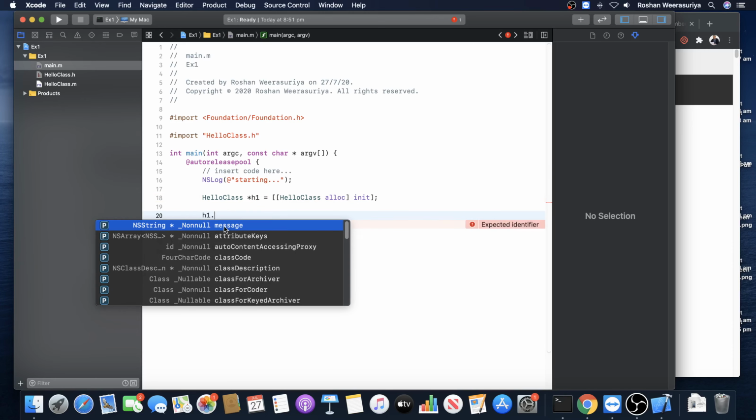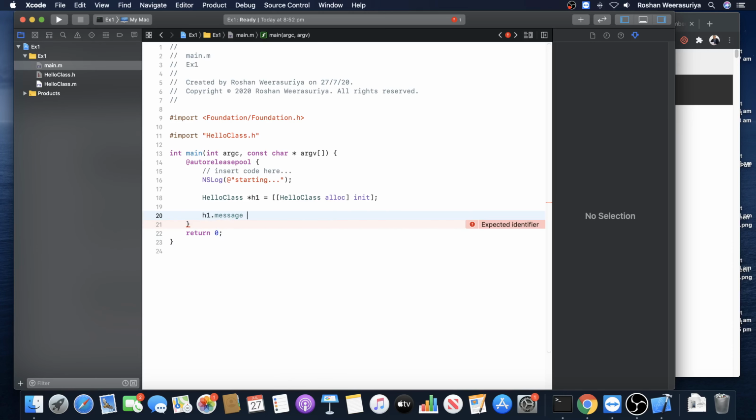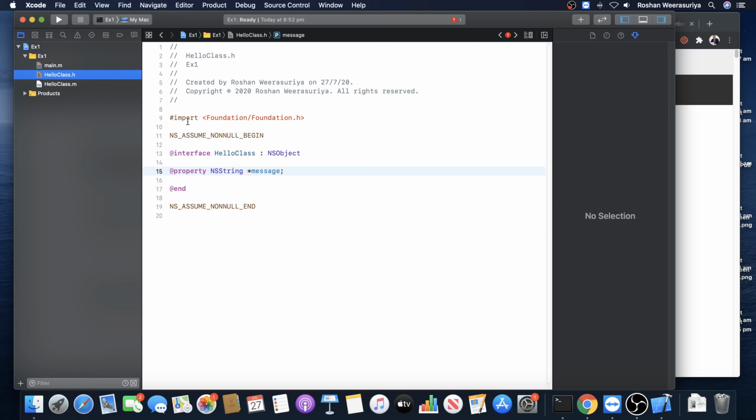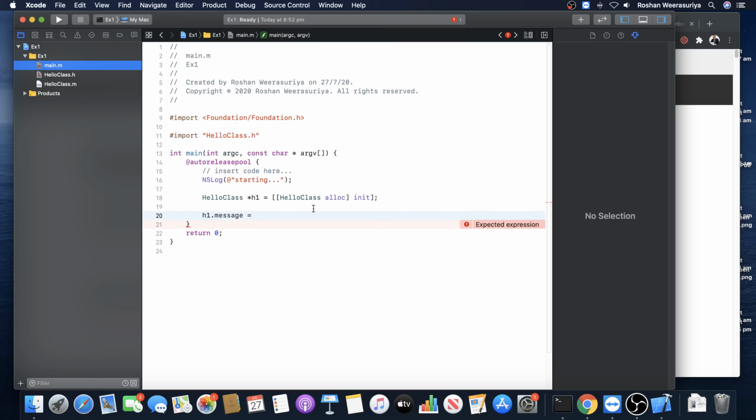And from here you can see that Xcode is helping you to understand that message is an NSString pointer, and P means it's a property. So you are accessing the property P, meaning the property message. So if you say message, now you can assign data because message is a string. So on the message you can give a message.